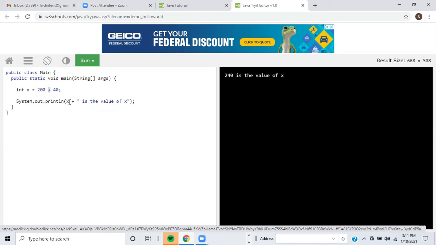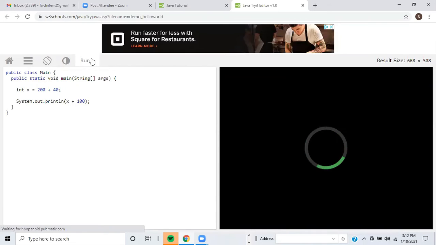Now, if I had x equals x plus, and I take out the string, and I put a number like, I don't know, what's a good number? 100. Now, when I print this out, it will print out 340. So x has a value of 240 plus I'm adding 100, so it'll give me a value of 340. Because I'm adding, the value of x is a number, an int, and 100 is an int also. So 340.